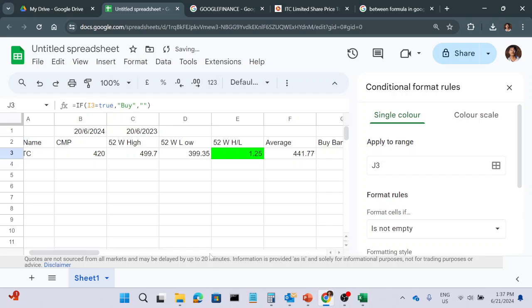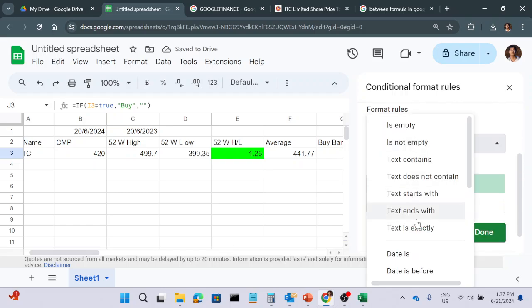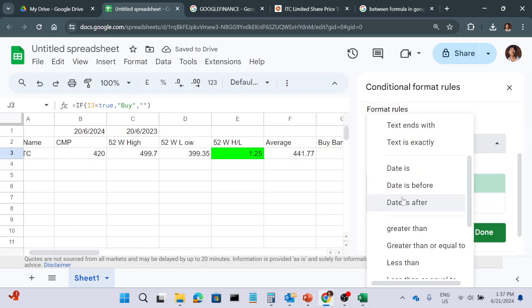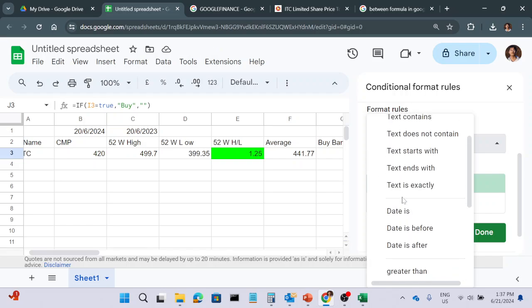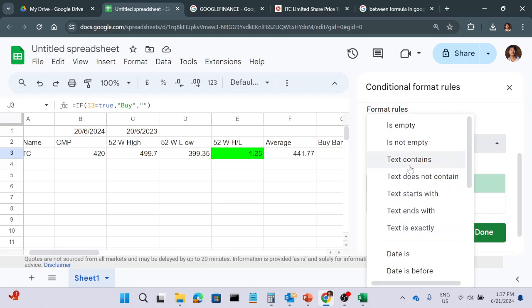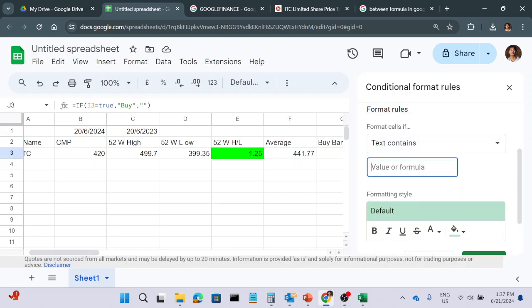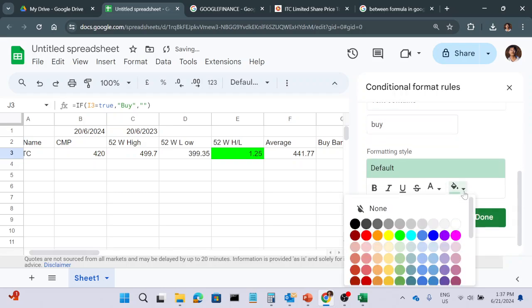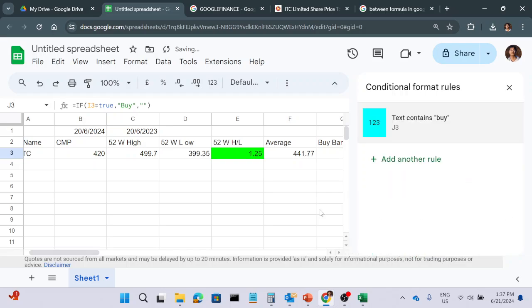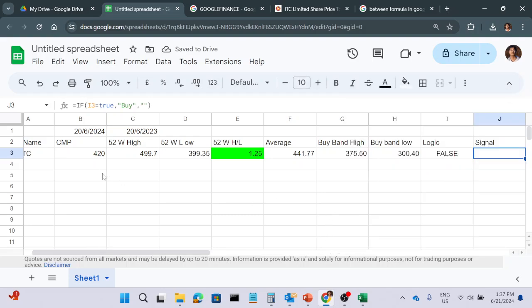So we'll put a color to this. Again, format, conditional format. If it contains buy, we will show this color. So let's quickly check that. 305, it's a buy. Okay, good.